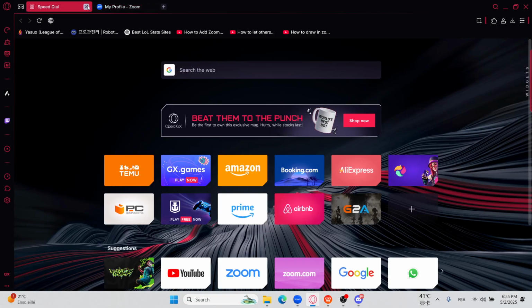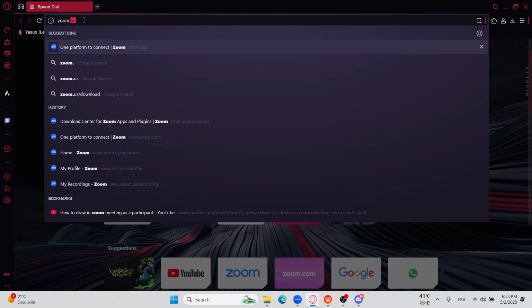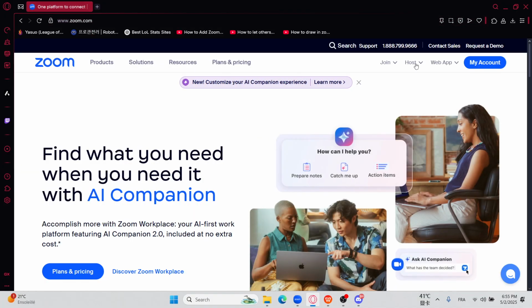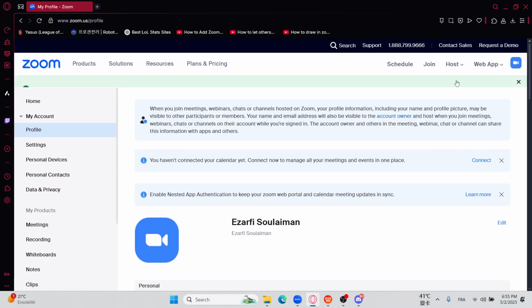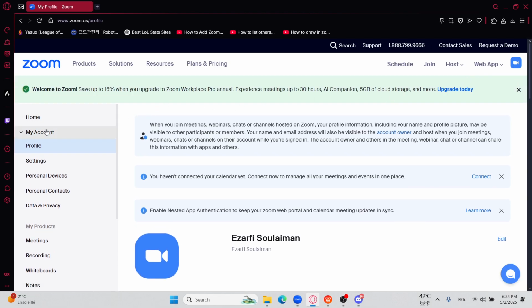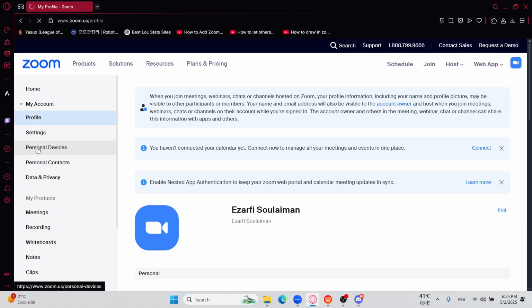Okay, so for the ones who don't have the app, they can just type zoom.us, enter, and then sign in to your account. Alright, and then you will go into My Account, then Profile.